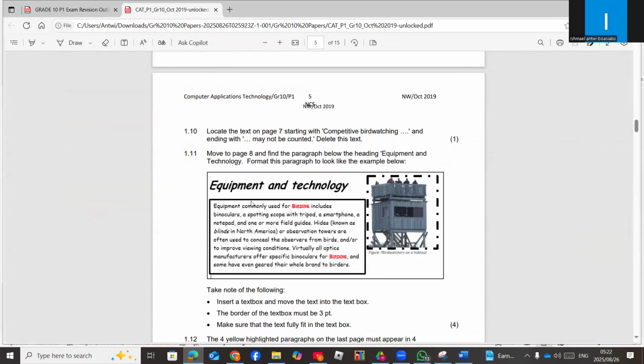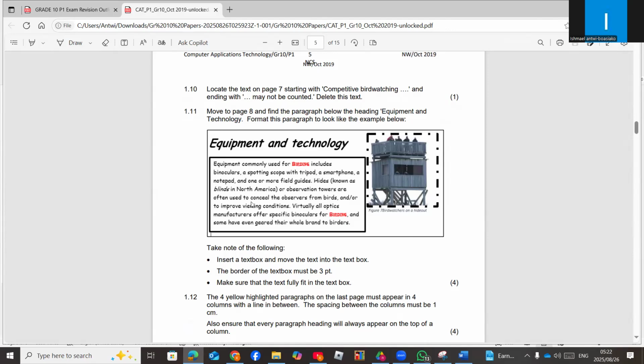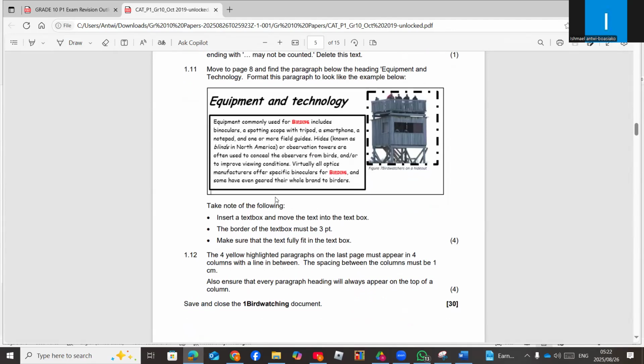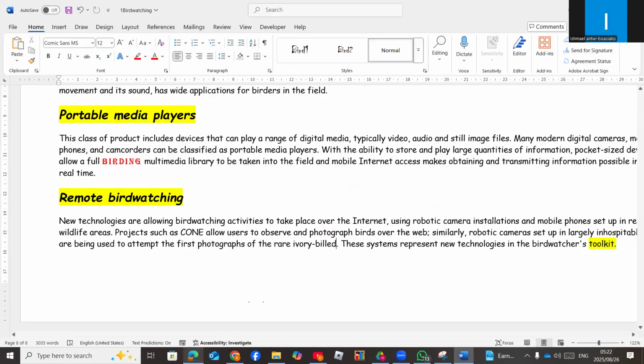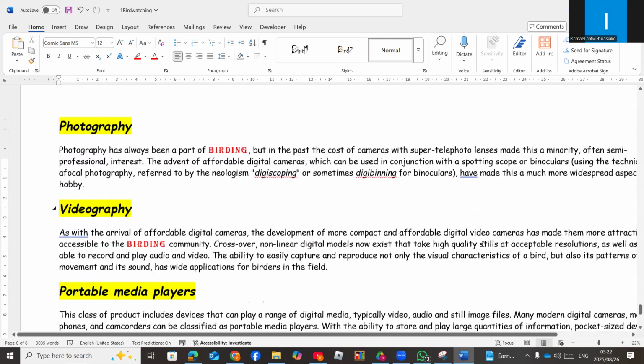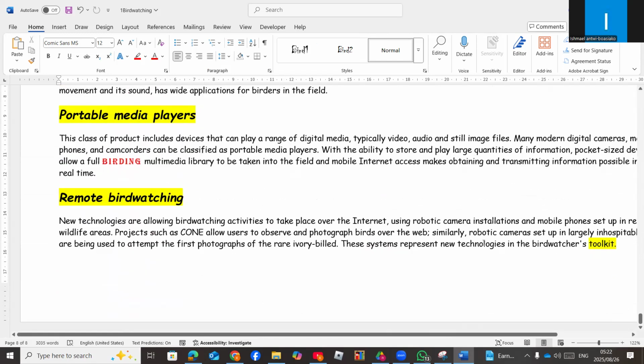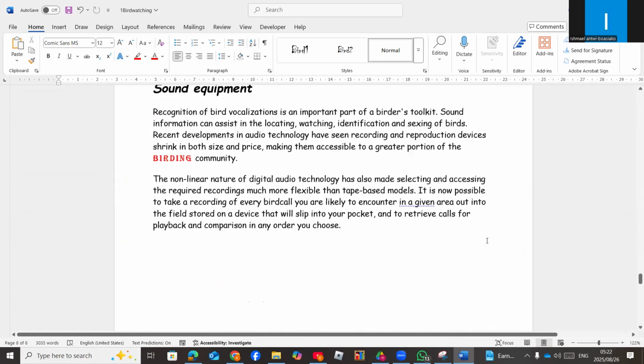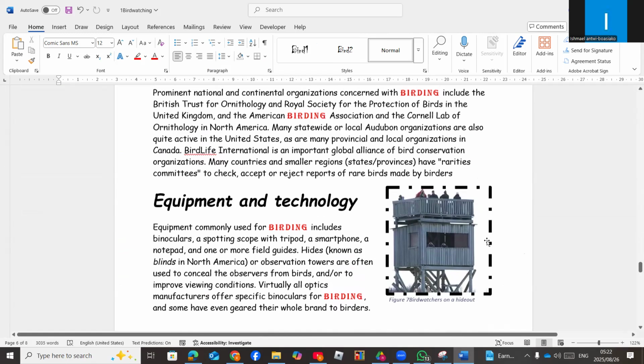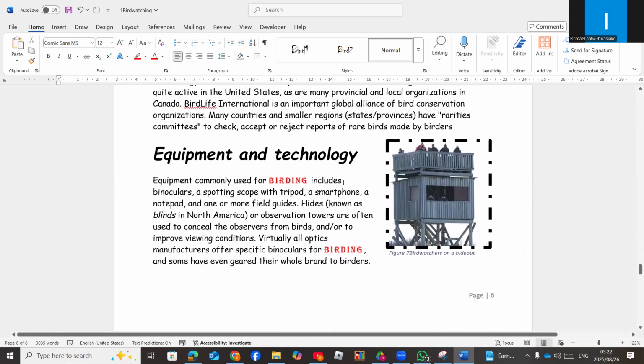Now, this question is very interesting here. We have, so move to page 8 and find the paragraph below the heading Equipment and Technology. Format it to look like that. So we go to page 8. Let's look for page 8. Yeah, here it is. Equipment and Technology.